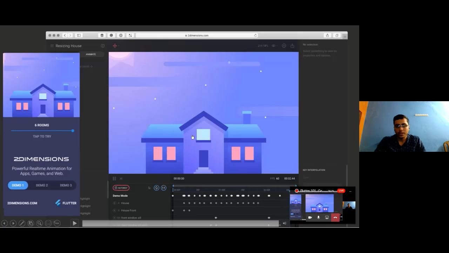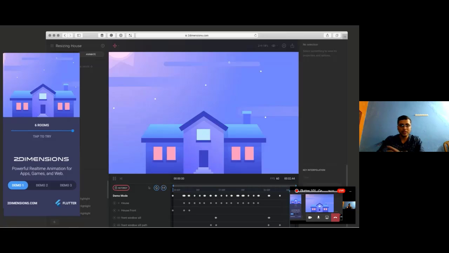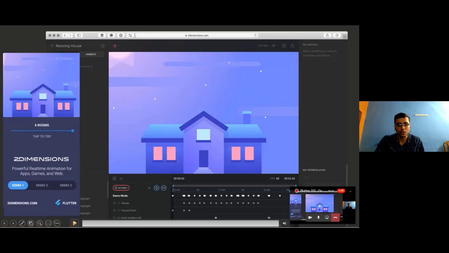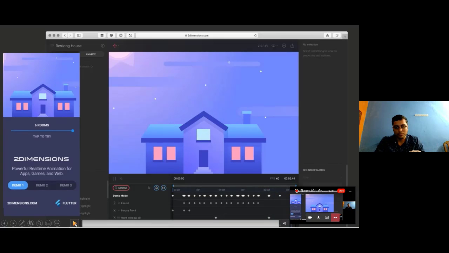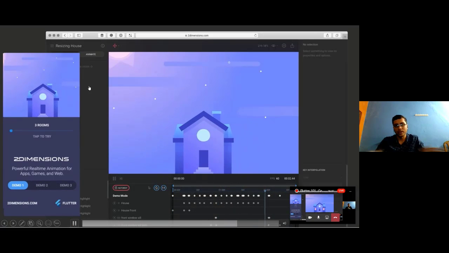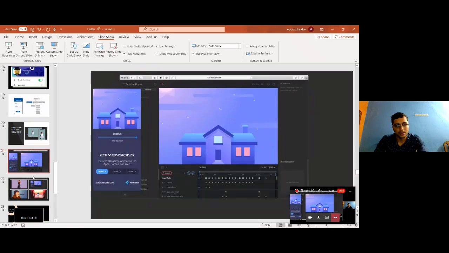You can create all these graphics, import them into Rive, create all these animations, and then export this entire animation to Flutter and control it with Flutter, using code. So this is what is happening over here. It's really wonderful, if you go ahead to this website.